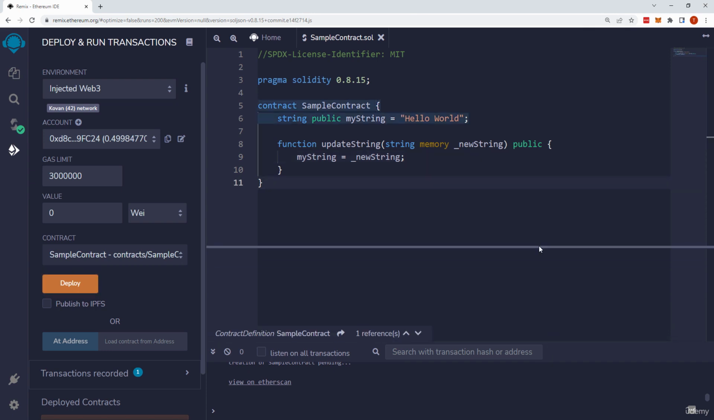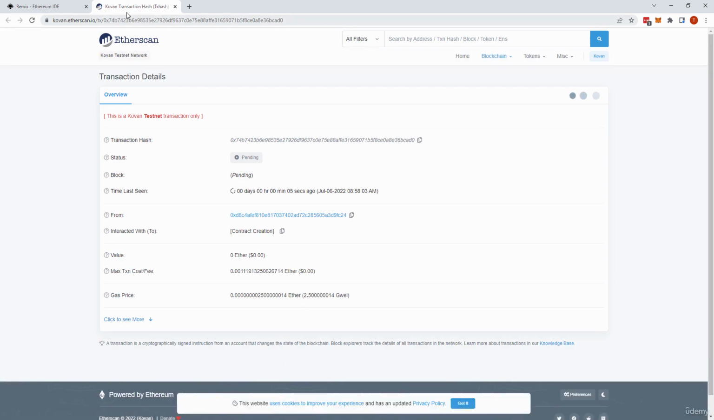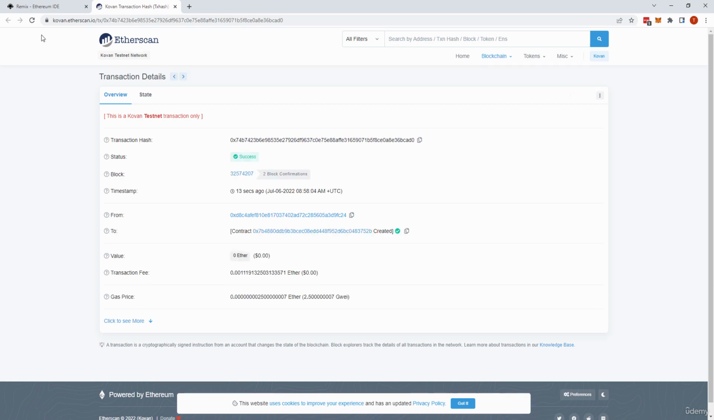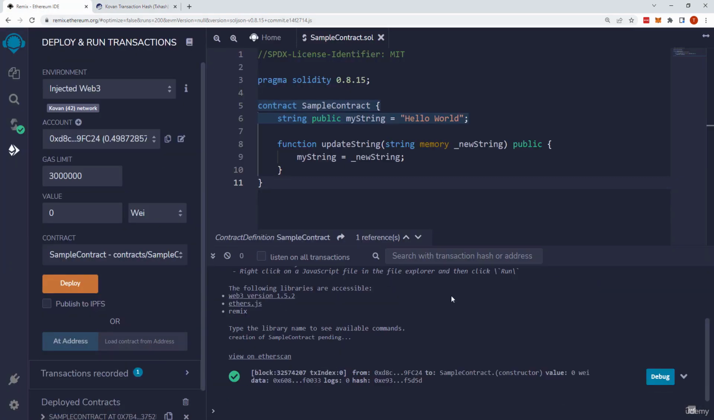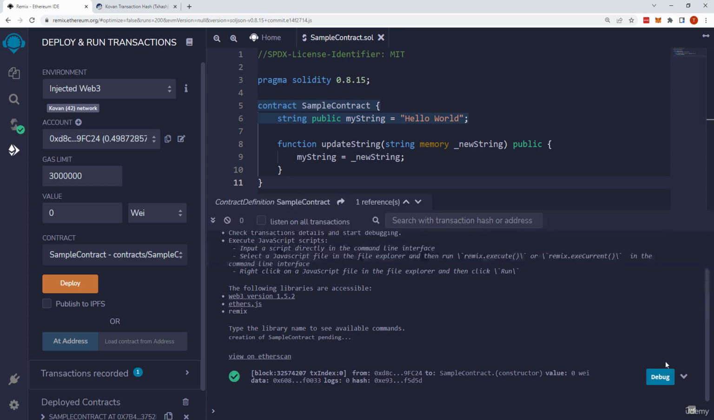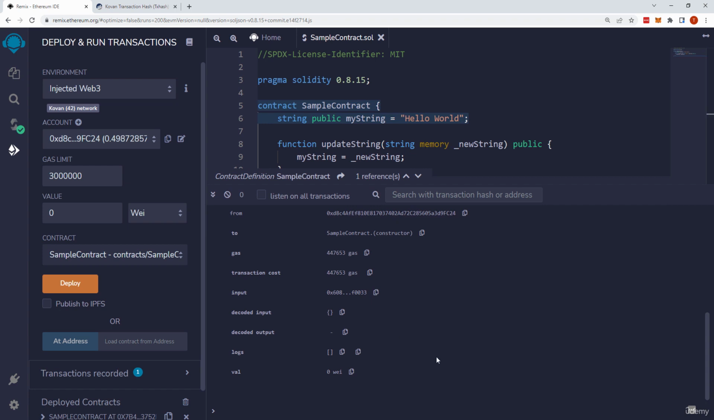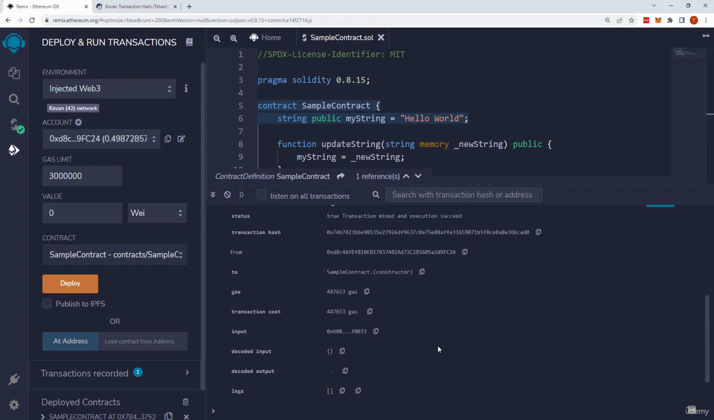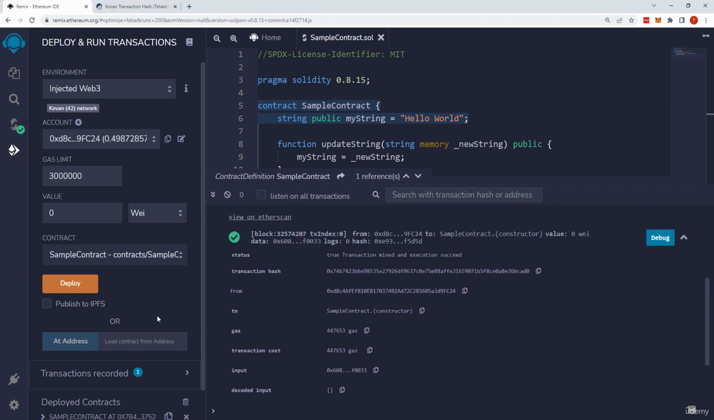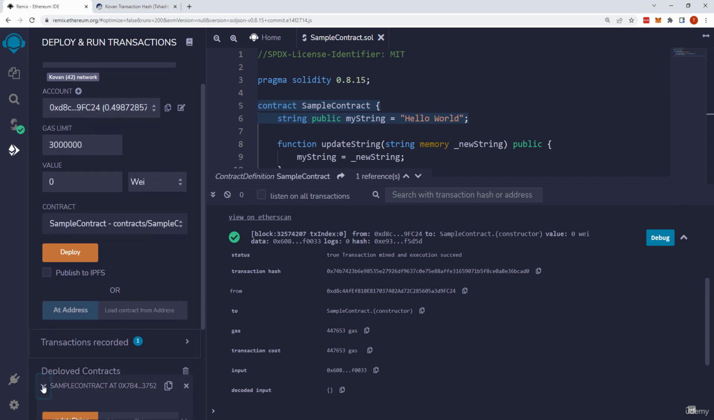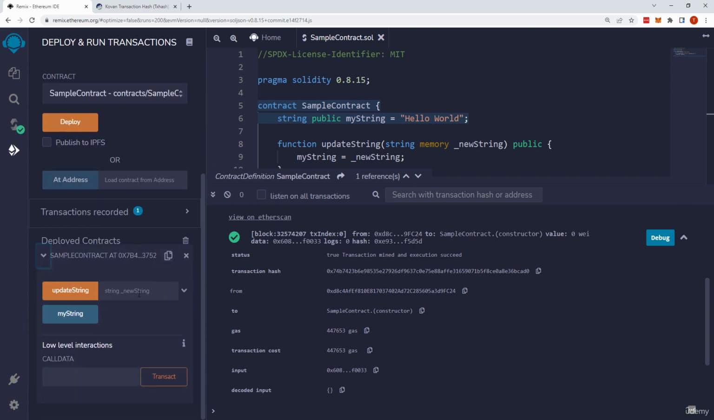It's not instantaneous. We can also view it on Etherscan. It will open up a new window with the Etherscan Kovan Block Explorer. That one might take a while, maybe a few seconds, maybe a minute. And then we have our transaction over here. And if we open it up, we can see all the transaction details that we already saw before. We can also interact with our smart contract here on the left side as usual.